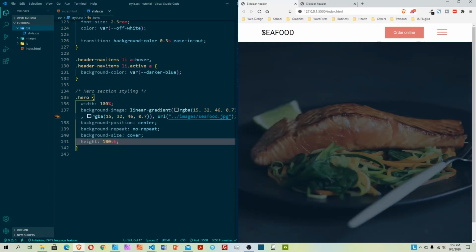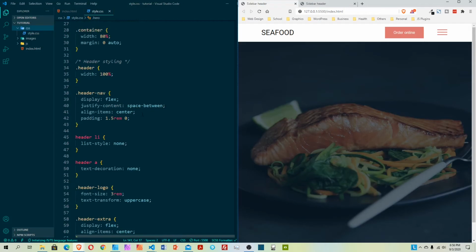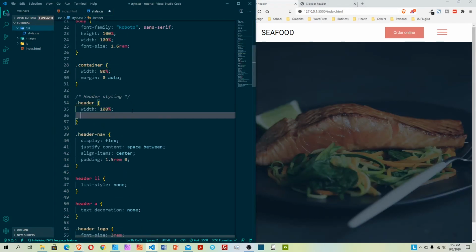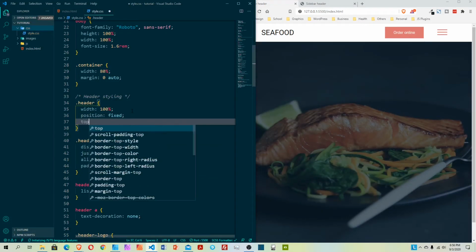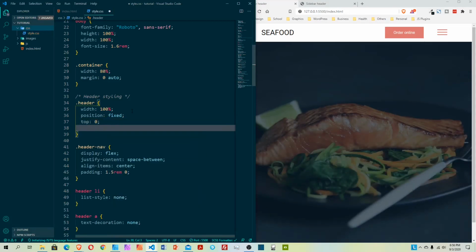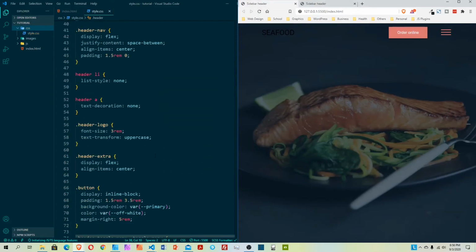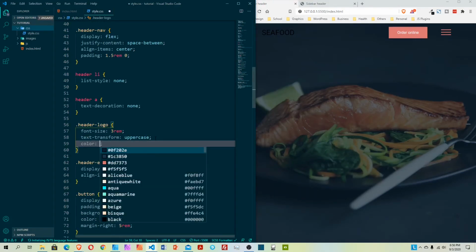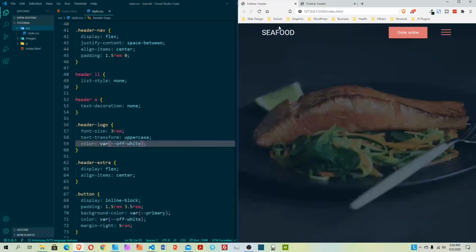But remember, I said I'm going to make the header fixed. So let's do that. I'll go back up, all the way up to the header right here. I set position to be fixed. I set top 0, left 0. I save it. Now let's change the color for the logo. Add a logo color, var off-white. Save it. Now we have our logo color.